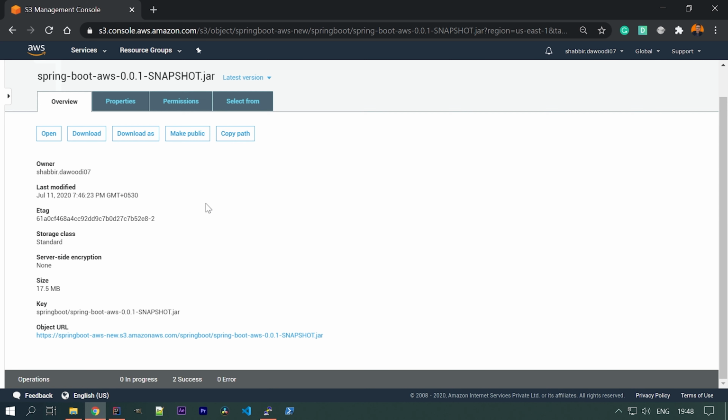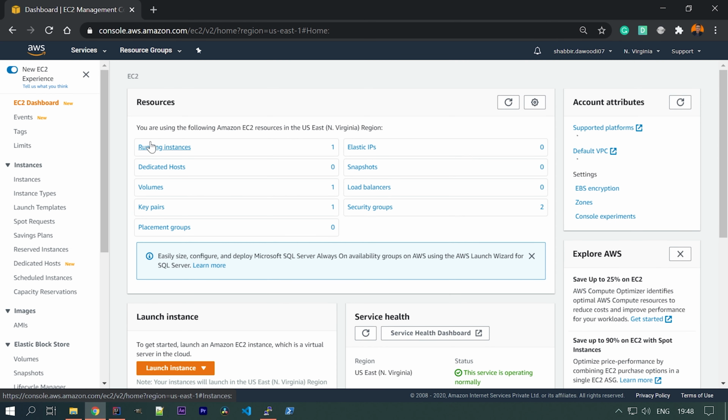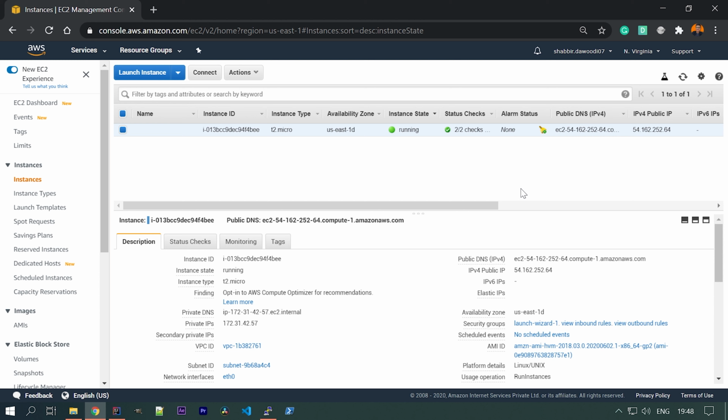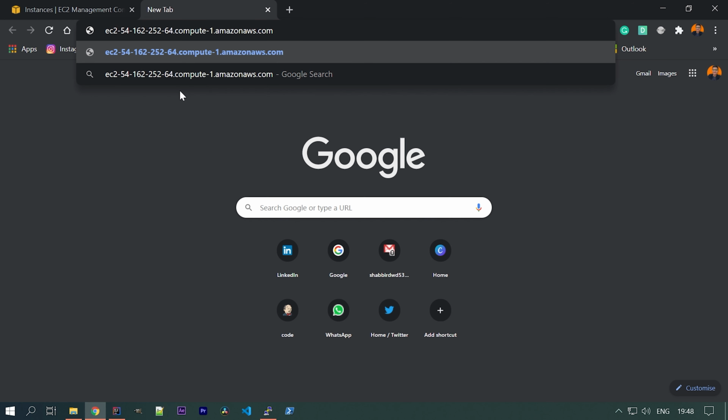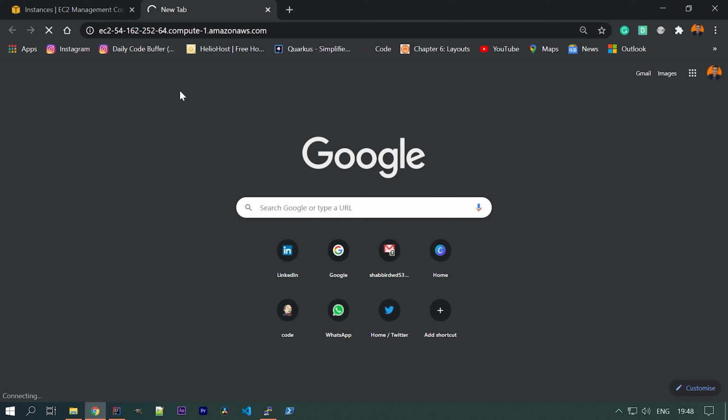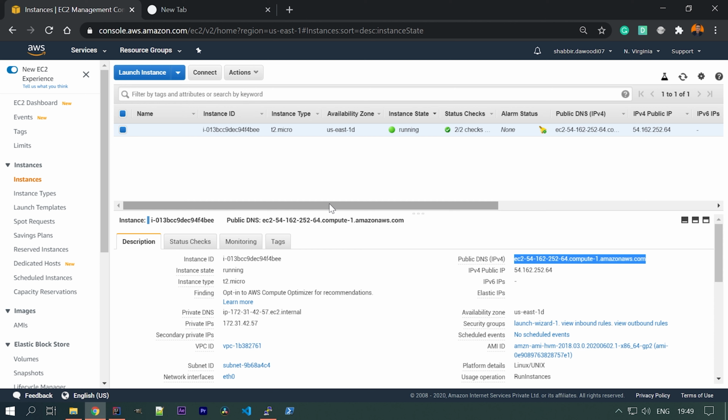Now let's go to our EC2 service, let's go to our instance. From this instance, we need to take this public DNS, and then if we hit enter, we should get it. You can see that we are not getting the data. We are not able to access the service because we have not allowed the 9091 port to be accessed from our security groups. So we need to enable the 9091 port for this instance.